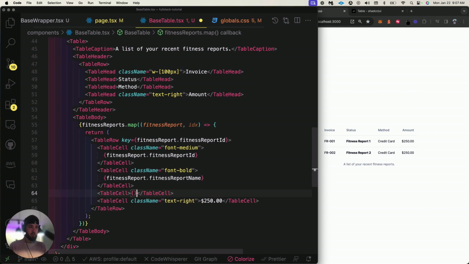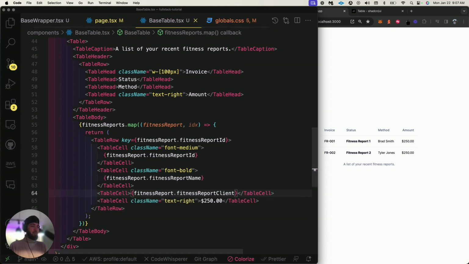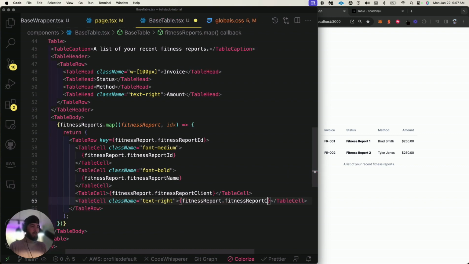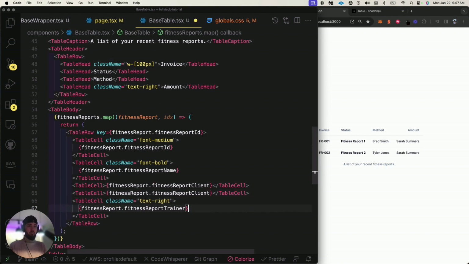So where the credit card is, I'll move this to fitness report. Let's see. Looks like we have client, I suppose, Brad Smith, and then we could have, I guess maybe we could put a price on it. So we have a trainer. Let's add one more field here.